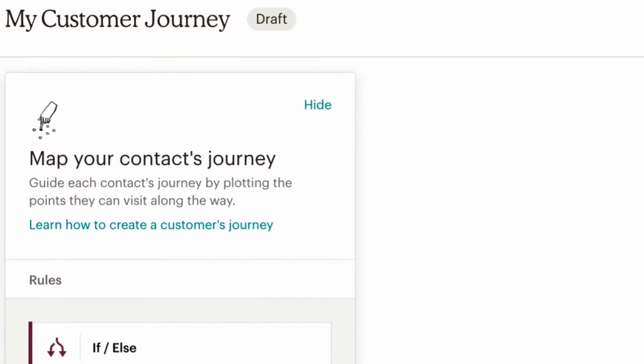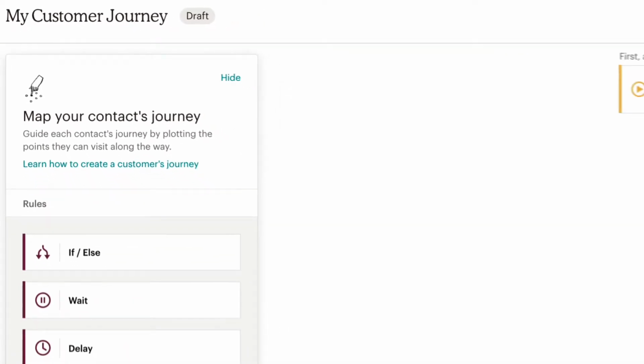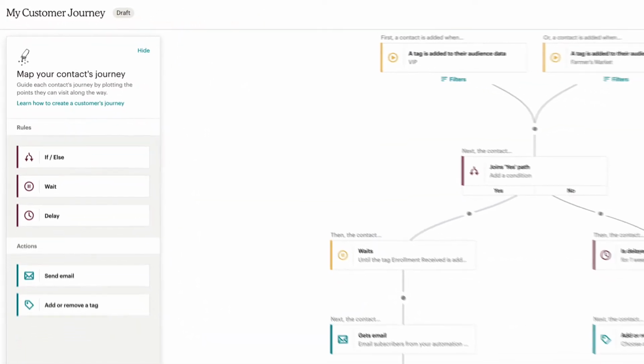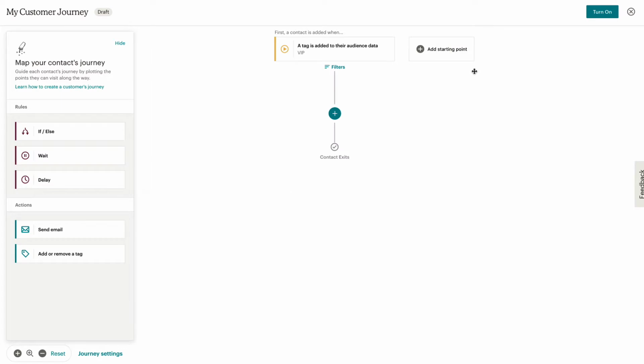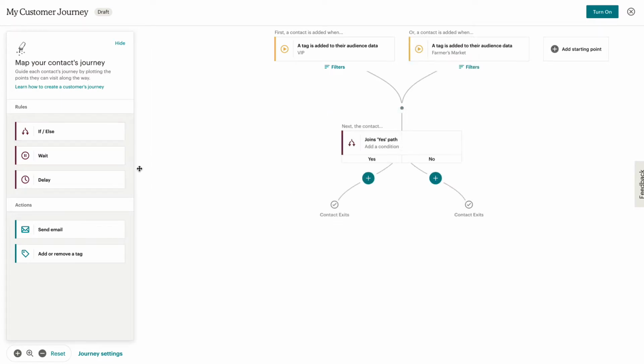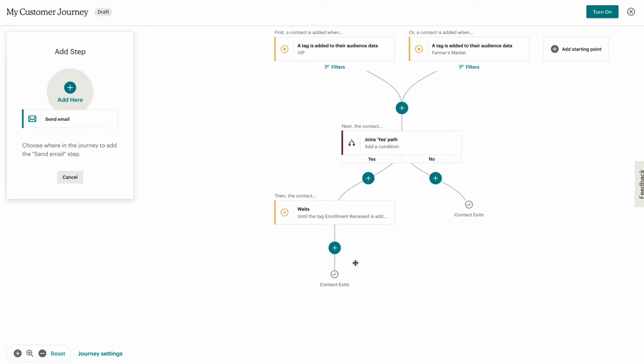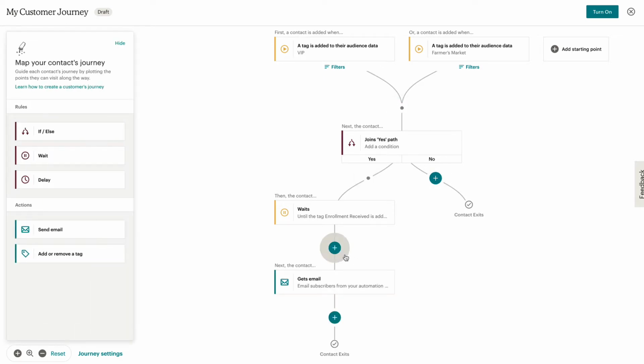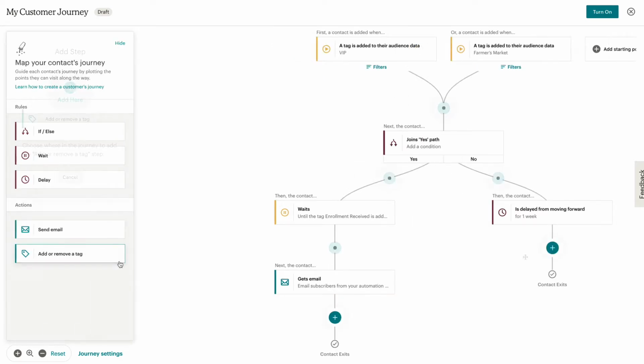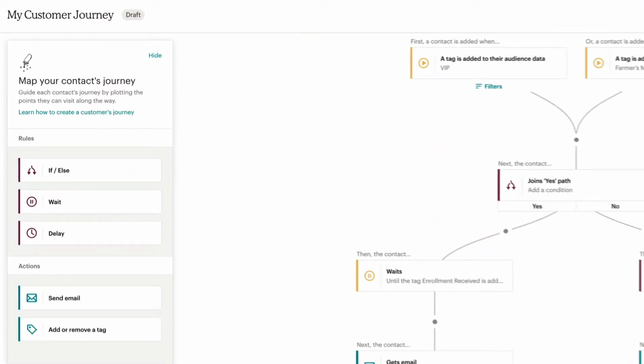In this video, you'll learn about MailChimp's new automation tool, the Customer Journey Builder. MailChimp's Customer Journey feature helps you build dynamic, automated marketing paths for your contacts. You can create a journey map with multiple starting points, branches, and unique actions so each of your contacts has a personalized experience with your marketing.